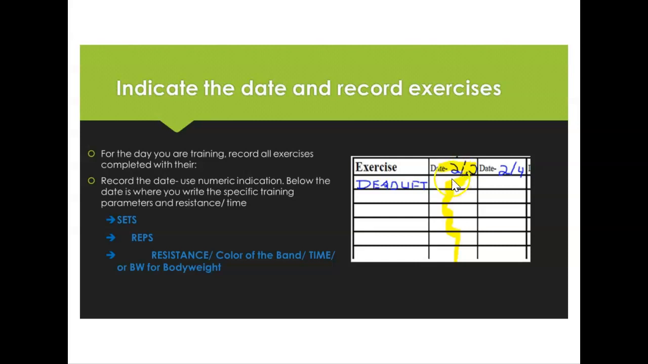So what you would do is, for the deadlift, you do your deadlift exercise on this day, and you write the sets, reps, and resistance, or the color of the band, or the time, or your body weight that you use on that day. If you refer back to a couple of slides, remember I said we're starting with one set of 10 and then going to 3 sets of 10.